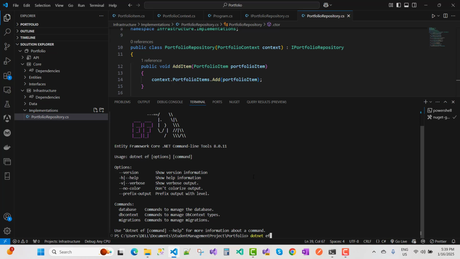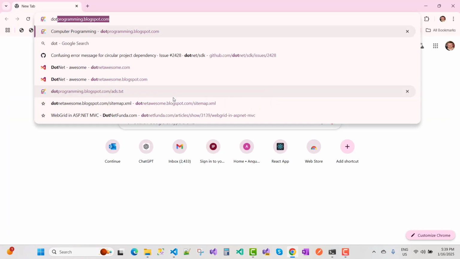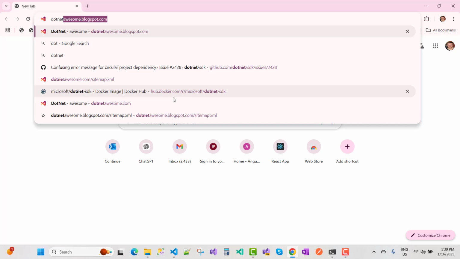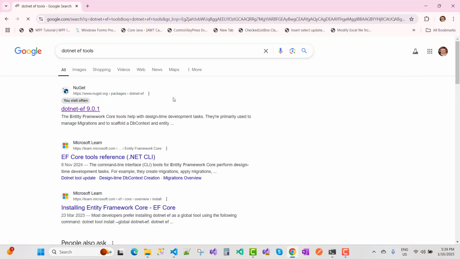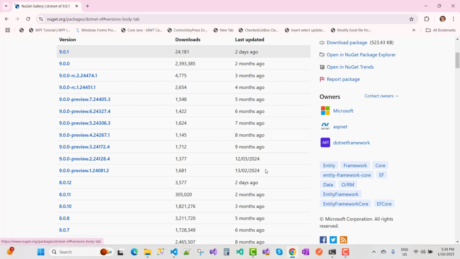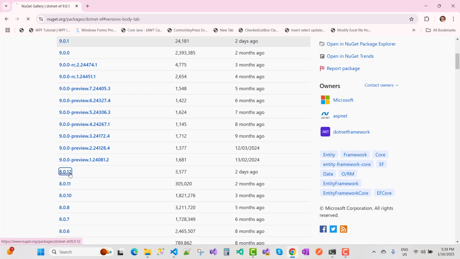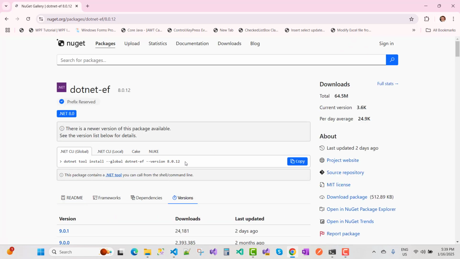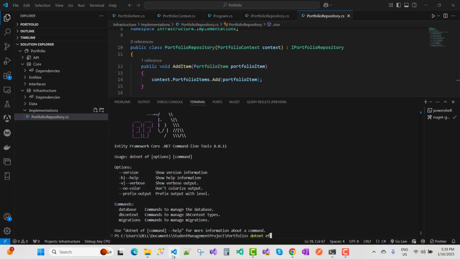So I want to go to the website first, search dotnet ef tool, and check the latest version. Here we have NuGet, and the current version of .NET that I want to see in the version, and here we have 8.0.12. So I want to update at the global level, so just copy the command and go inside your Visual Studio.